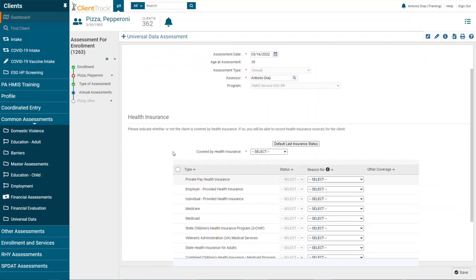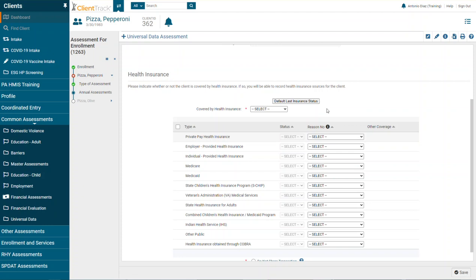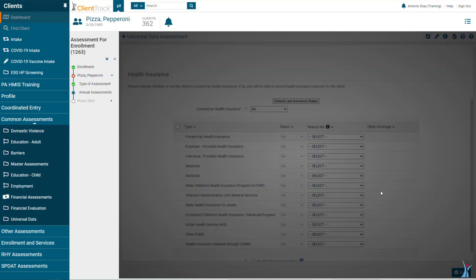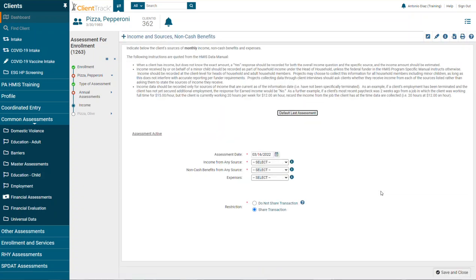So we start here. It's going to be the health insurance assessment. You can default in the last insurance status if nothing has changed, or you can select yes, no. I'm going to select no and hit save. It's going to take me to the next screen, which will be income and non-cash benefits.